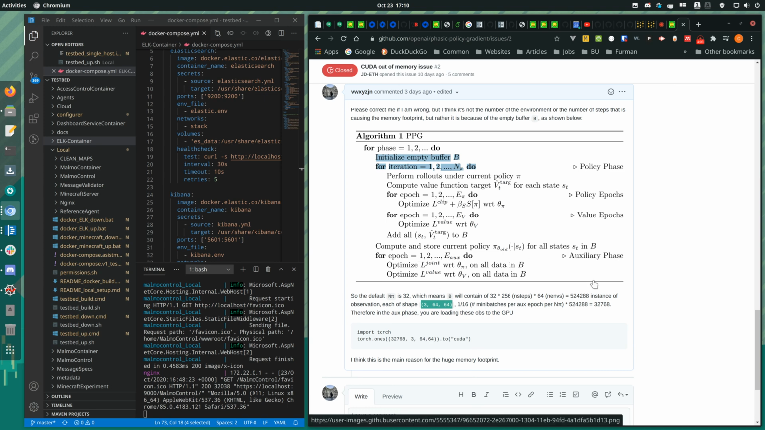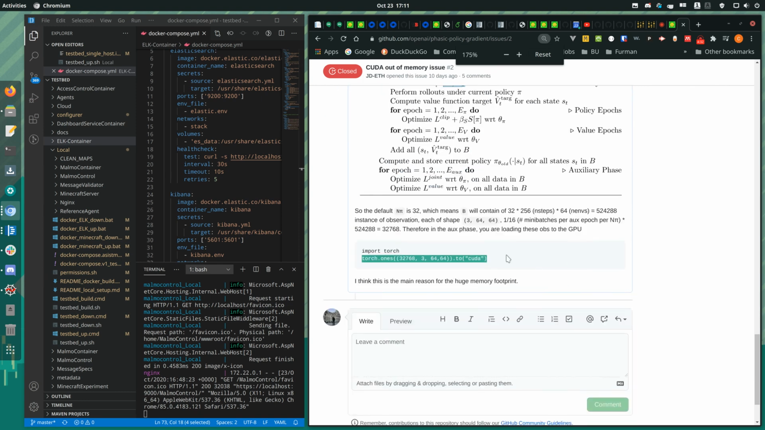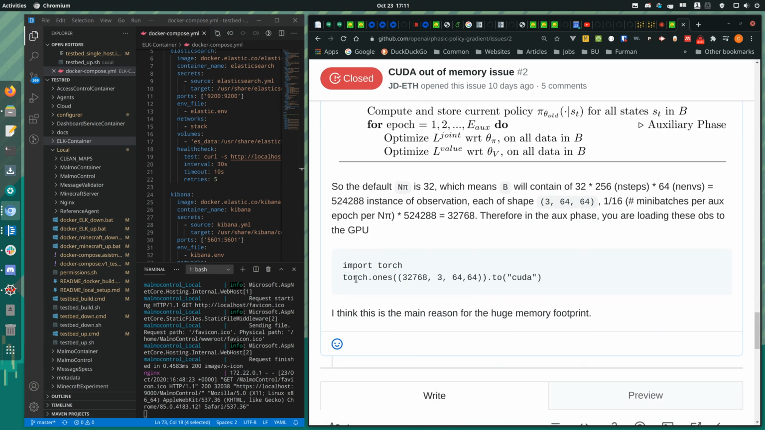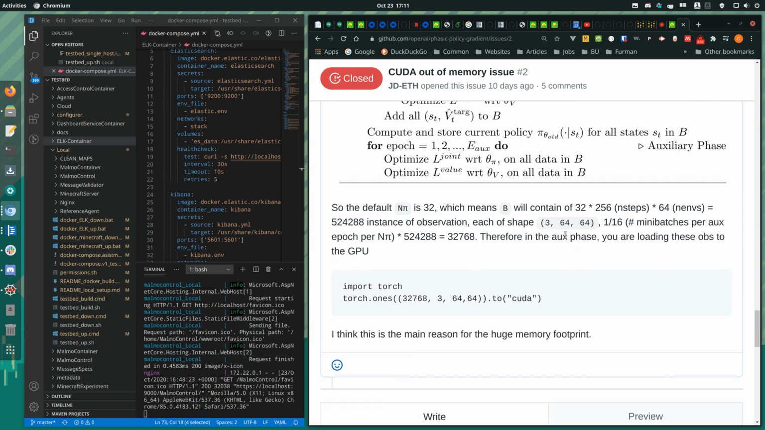And then once this auxiliary phase kicks in, they split this buffer into 16 pieces, which is this hyperparameter, number of mini batches per epoch per MPI. If you split them up, then it's 30,000-ish observations in the aux phase. And essentially you're creating a bunch of arrays, 30,000 of them, and each of them is 3 by 64 by 64. I will say it's not just the data itself, but the resulting operation, the gradients.